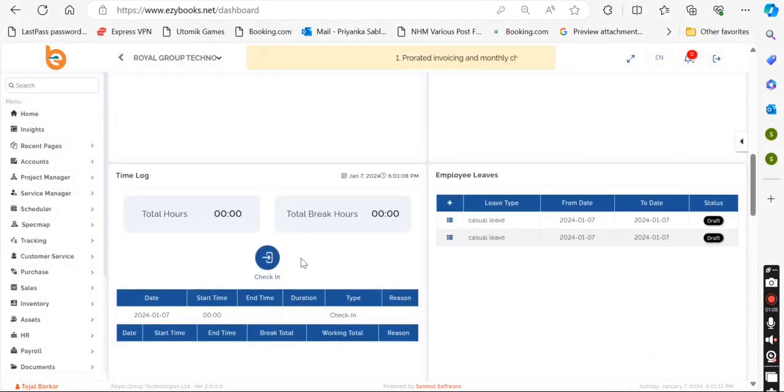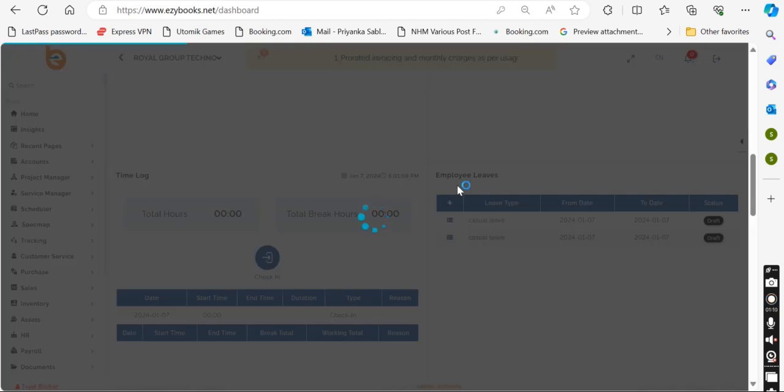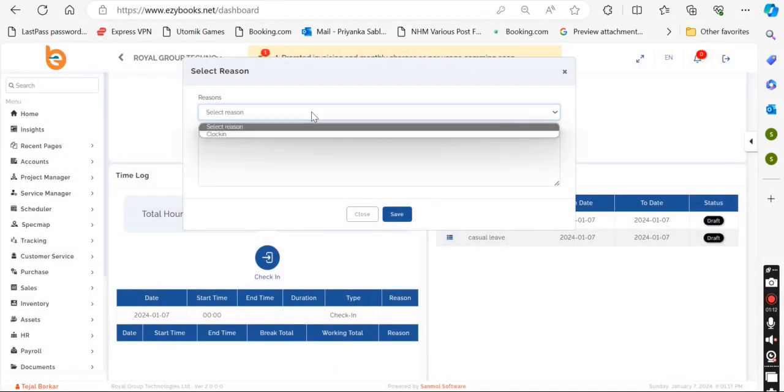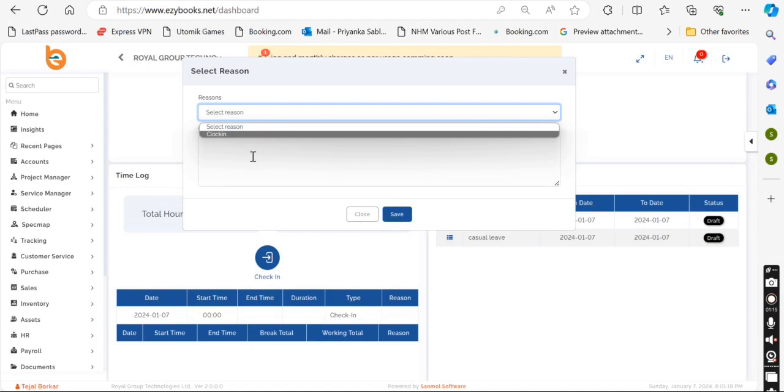in the time log. If you are getting check-in, then in that reasons option your reason added will be shown.